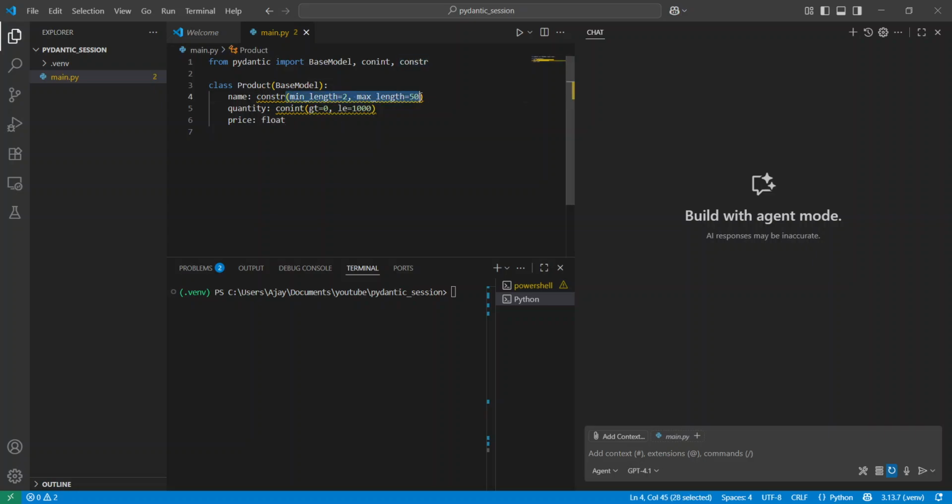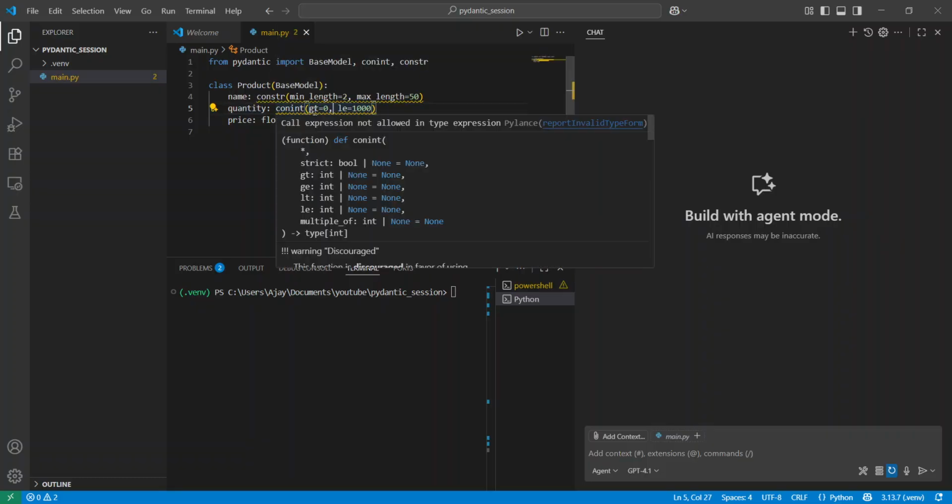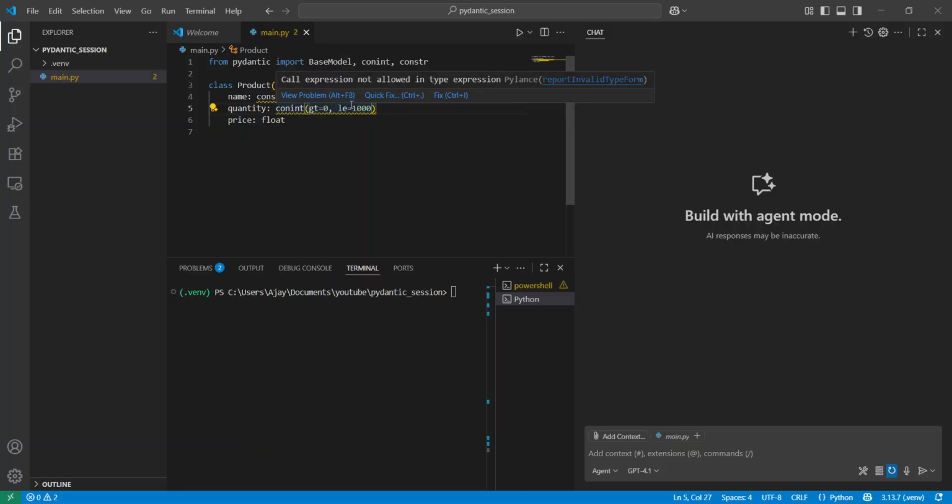Then you can use this validation method, minimum length equal to 2 and maximum length equal to 50. So in case the value exceeds this defined length, it is going to throw a validation error. In a similar way, for integers you can use gt equal to 0 and le equal to 1000. So the quantity value should be greater than 0, and it should be lesser than 1000. If this condition doesn't match, then you are going to get a validation error. So let's define one and then see.